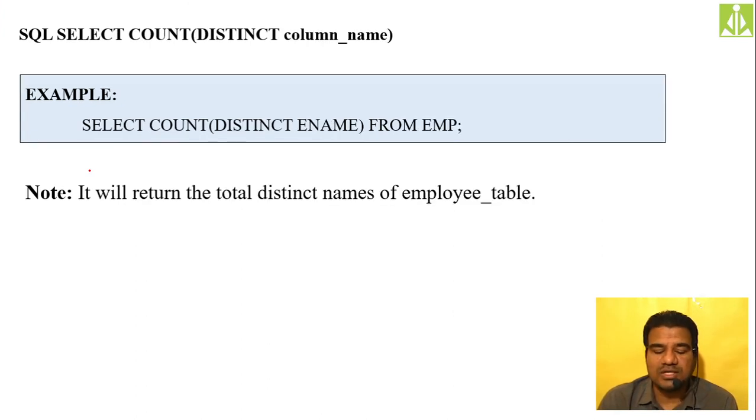Okay, so counting distinct values from a column. Not depending on redundancy, not depending on repetition, not depending on duplicate values. If you want unique values to be counted, then you have to go for the distinct keyword along with this count command.